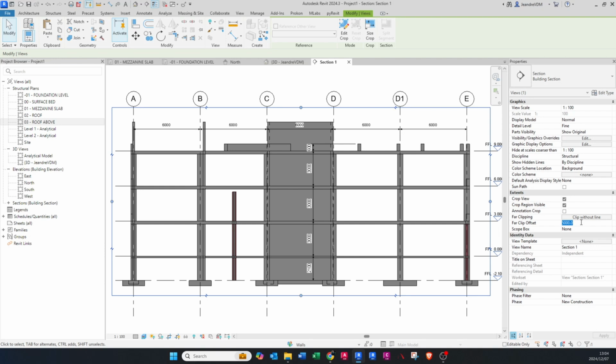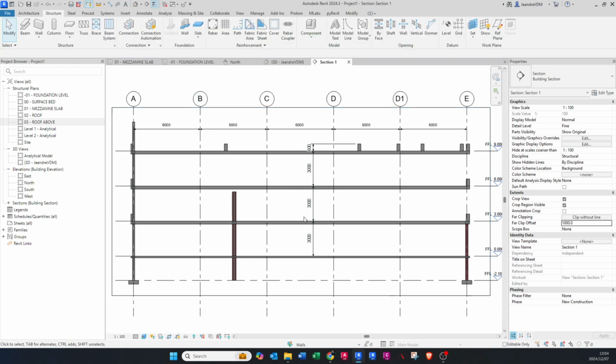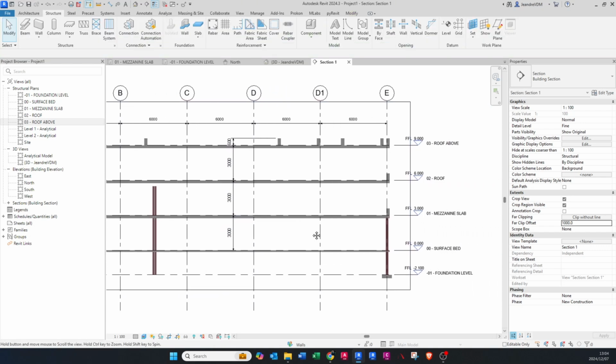And here you can, let's just make it 1 meter. There you've updated your section extents. So that is how you do that.